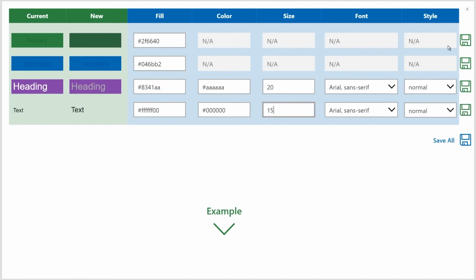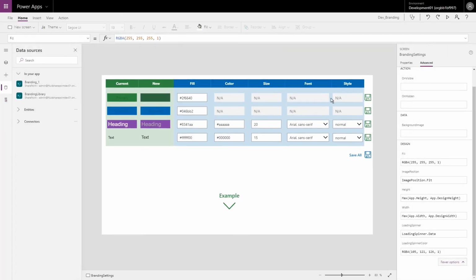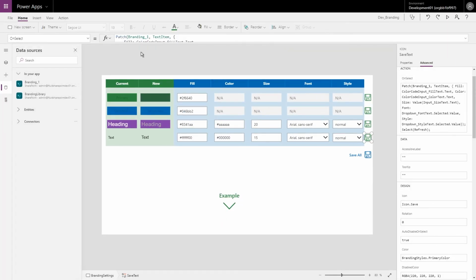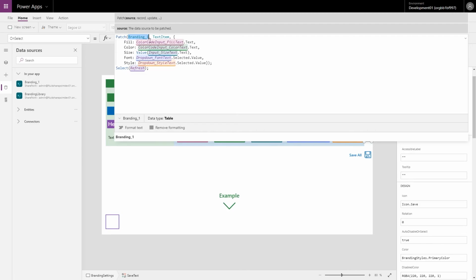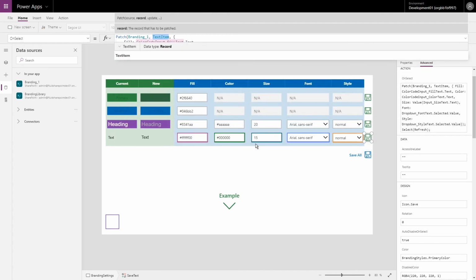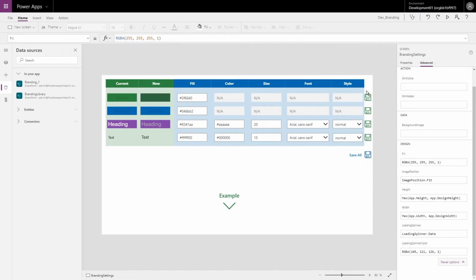Now here, let's just drop out of the app so I can show you what's happening. I'm simply using the Patch function. So I'm patching the data source Branding1, which is my SharePoint list. I'm patching the text item, and I'm changing the field, color, size, font, and style based on the values that have been selected in these options here. I've also got Save All, which basically just runs through and presses save on all of these.